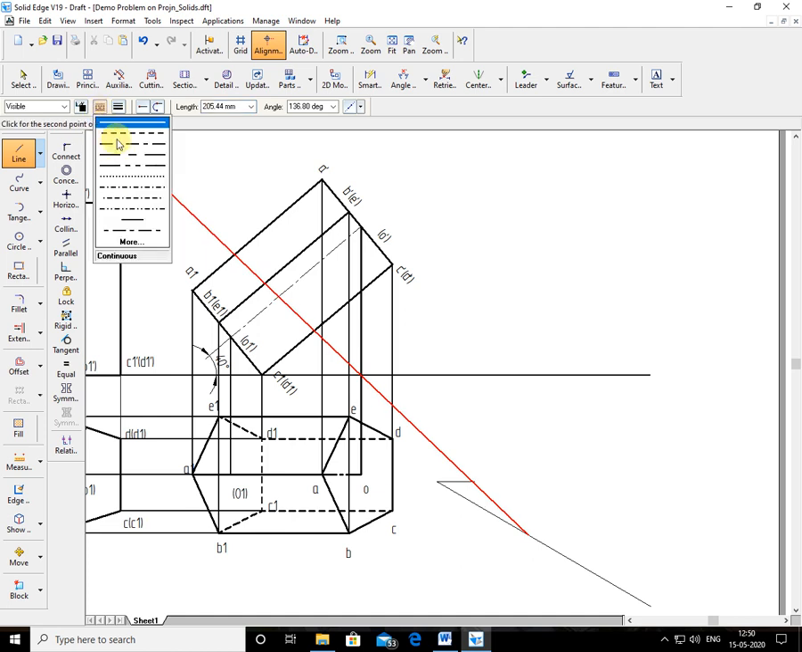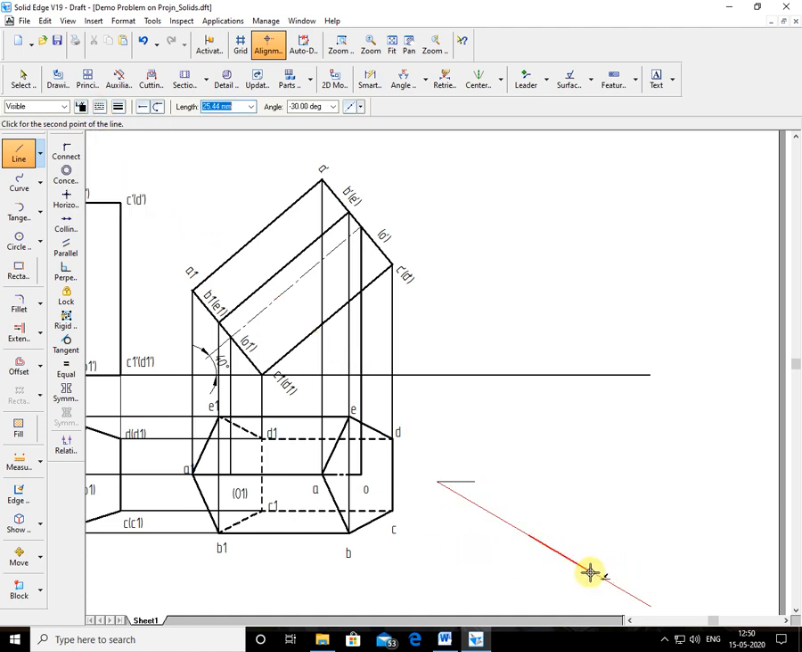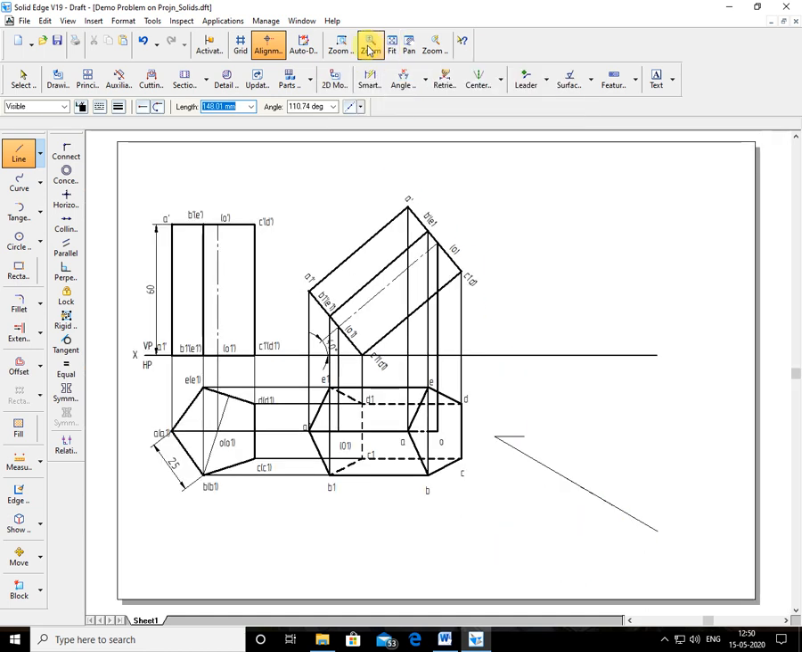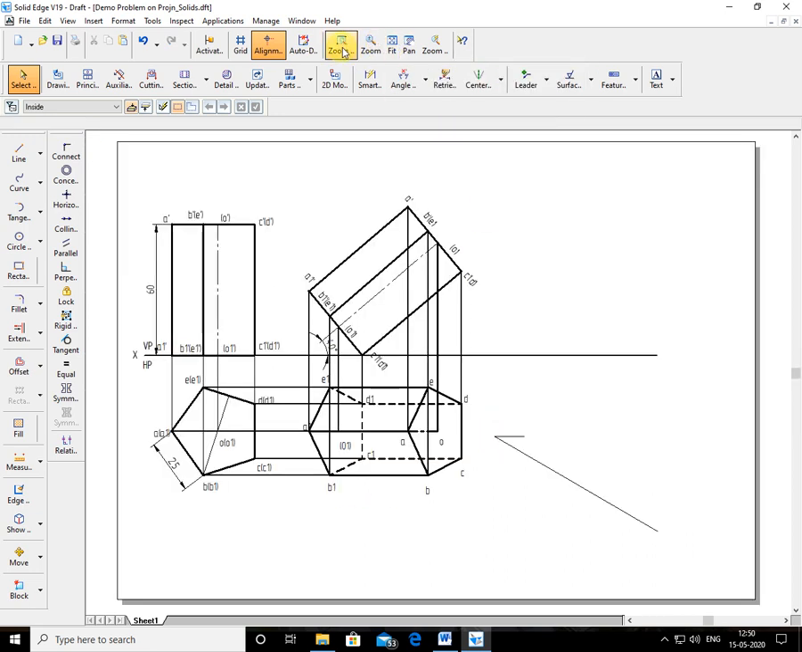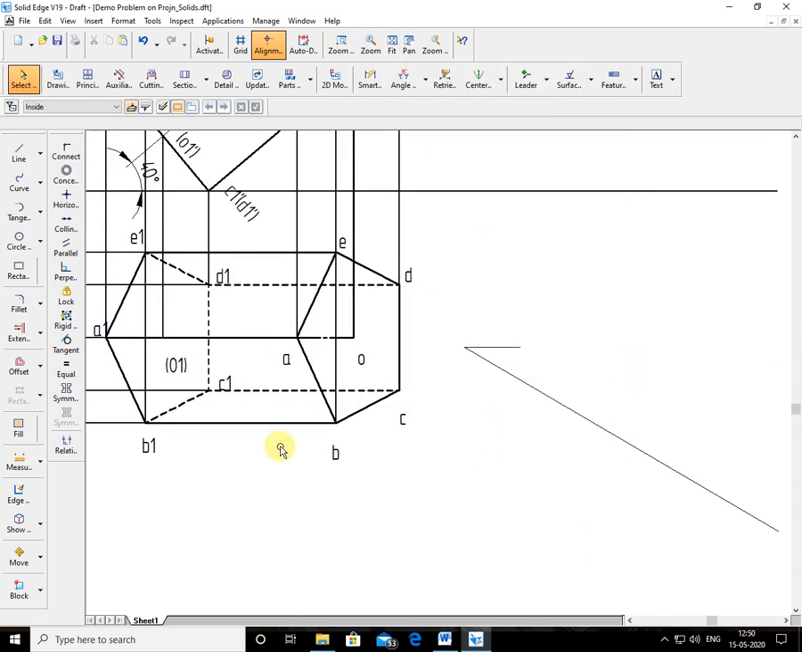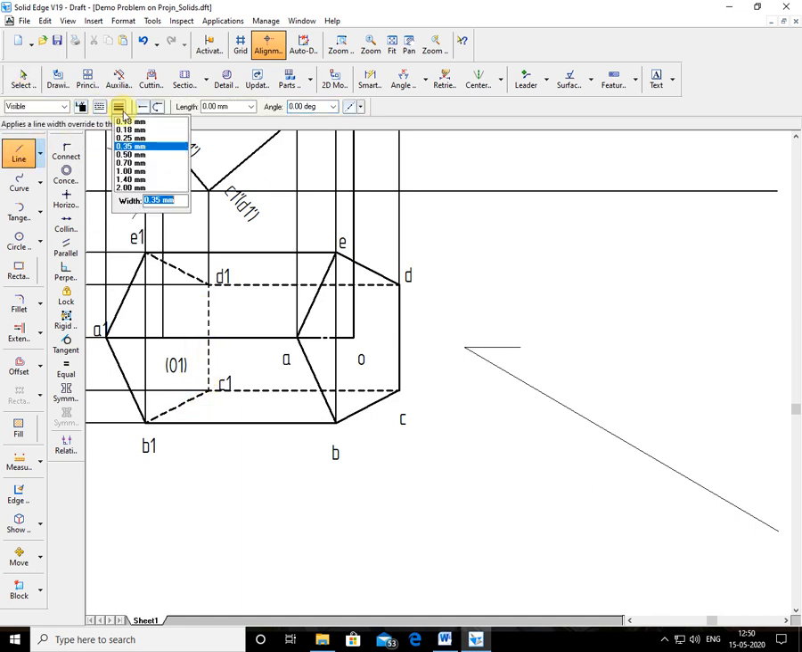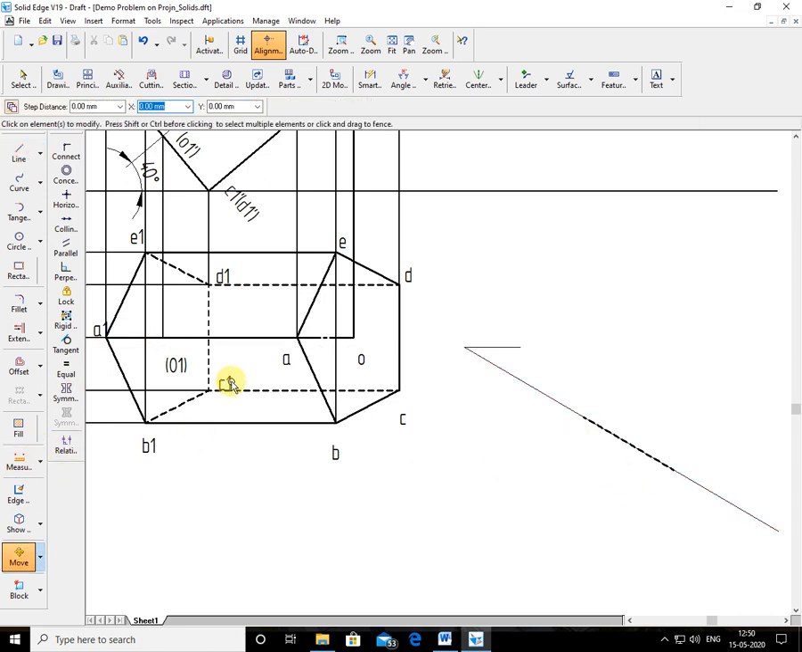I am drawing a rough figure here. Then I draw the pentagon. I'll take this line, the hidden line, with the same thickness 1.4, and draw a 25 mm line. So this is my line. This is your C1, and this is your D1.